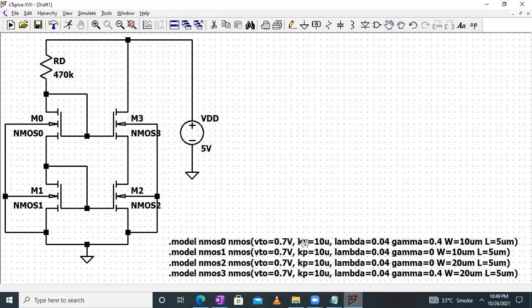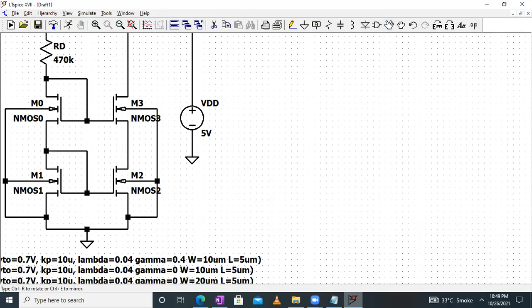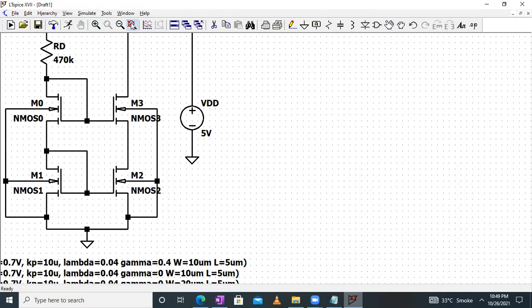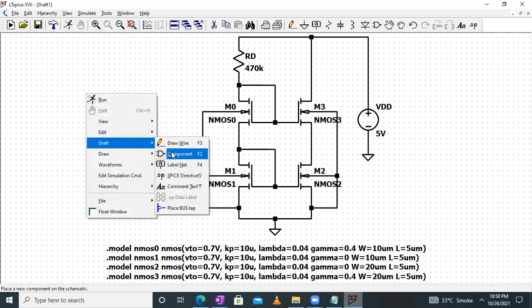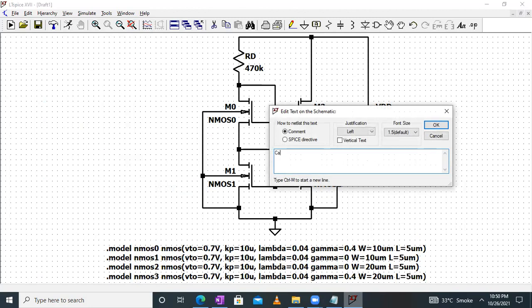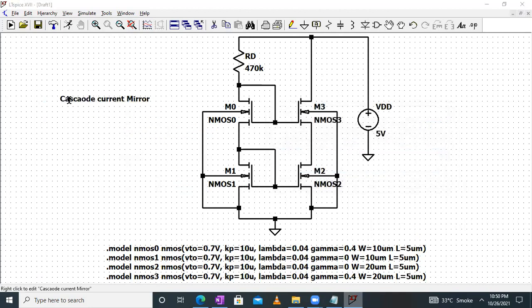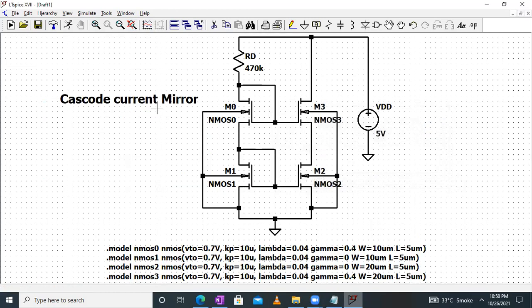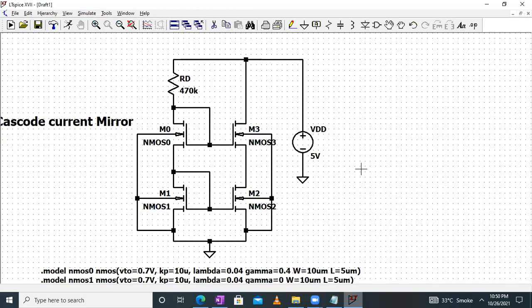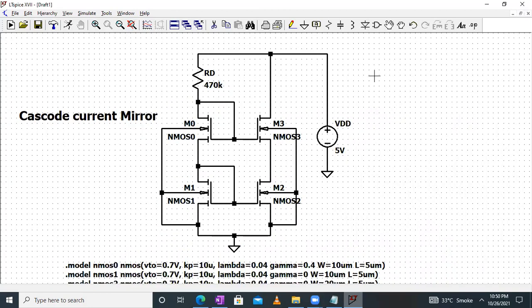Let me maximize and show it to you. So we can add it somewhere around here. So this circuit over here is my cascode current mirror. Let's write the name somewhere. It's a cascode current mirror. Here we'll write the label also. The font size will slightly increase so that it's visible. Yeah, it's a cascode current mirror circuit. Now we have to do the labeling part.